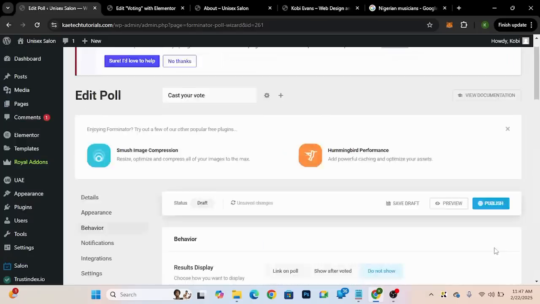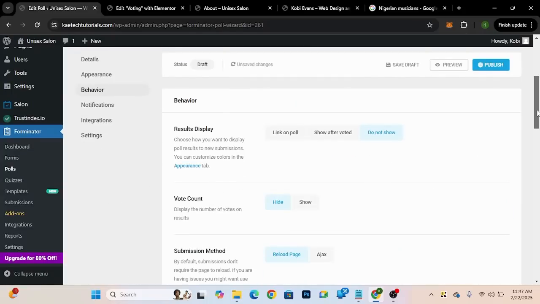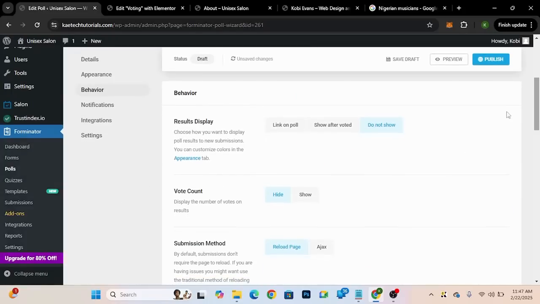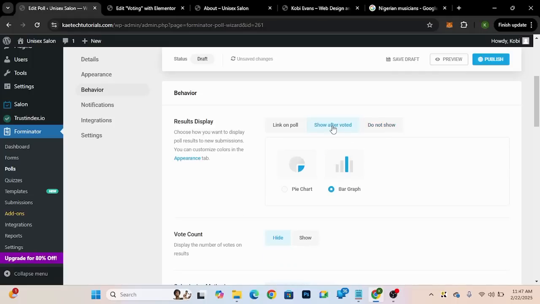Okay, I'm going to go to behavior. Okay, so this is basically the behavior. So, results display. So we say what? Don't display or don't show. Okay, you can also say show after the person votes or link on poll. So I'm going to say show after the person votes, and I can choose between pie chart or bar graph. Okay, so pie chart or bar graph.